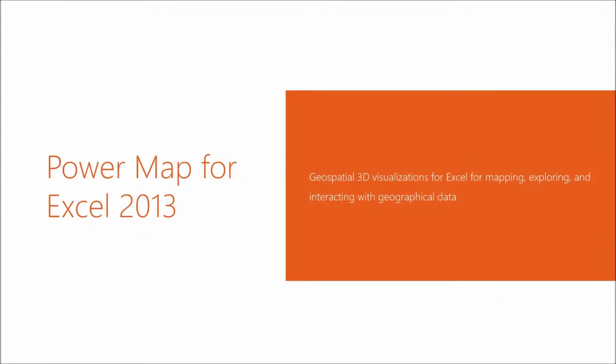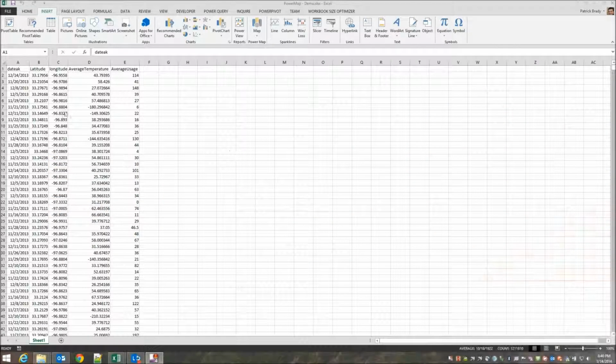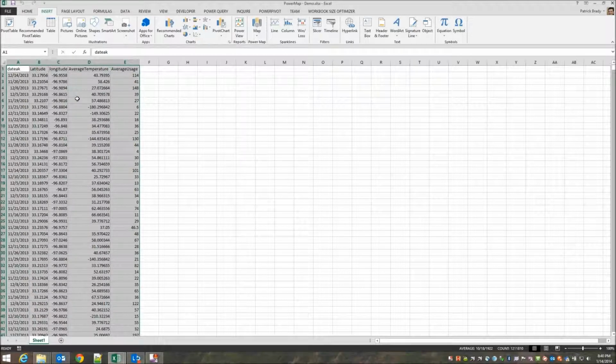Next, let's take a look at how we can visualize the same extreme weather event using Power Map for Excel 2013. To get started, we will need to create a data set to use as our data source for our Power Map. Here we see the results set from a simple query I've executed against my database. The columns returned include the date, the latitude and longitude of the smart meter, the average temperature for the closest weather station, followed by the average usage on that smart meter on that date.